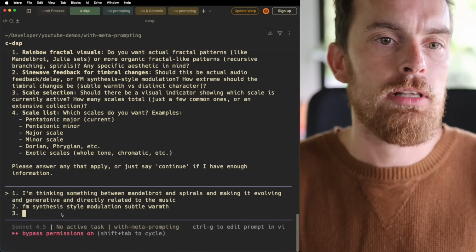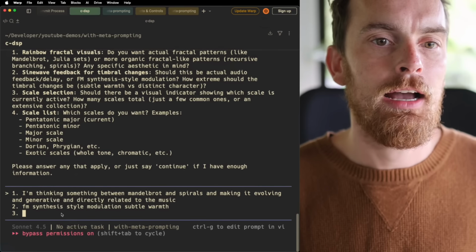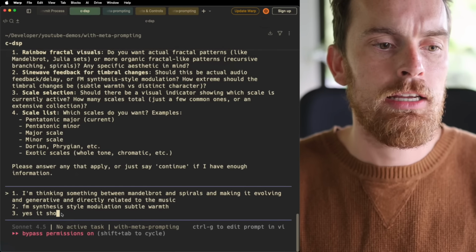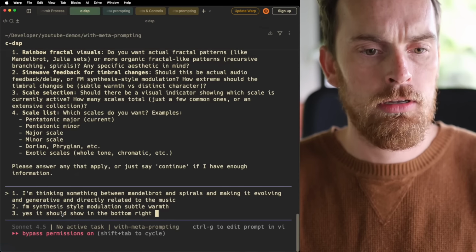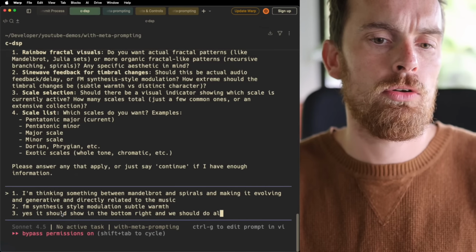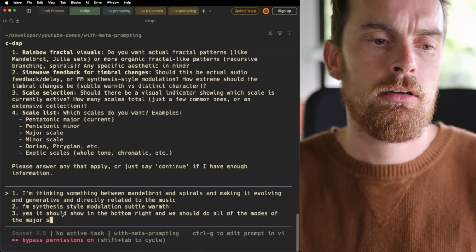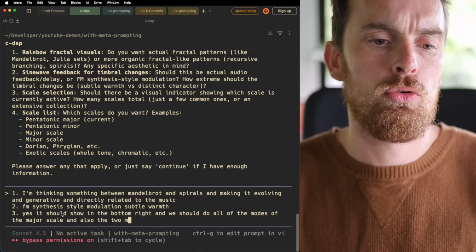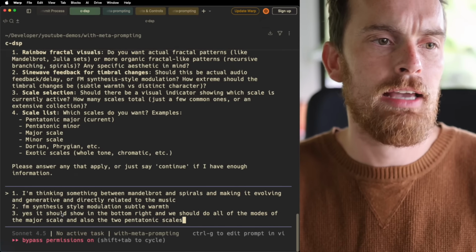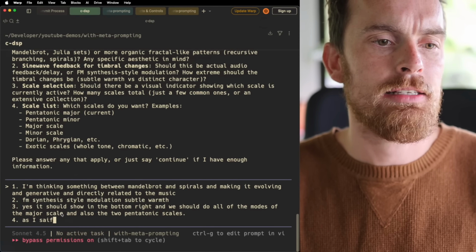3, scale selection. Should there be a visual indicator showing which selection? We'll say yes. It should show in the bottom right. And we should do all of the modes of the major scale and also the 2 pentatonic scales. And then 4, as I said above.